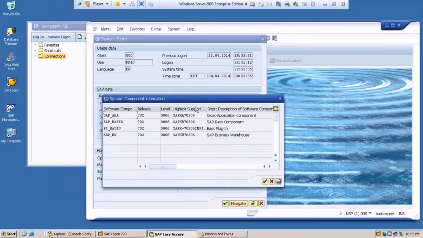Once you click on that, it will show you the software components, SAP ABAP, basis, PI basis, whatever I showed you. As I told, this is the release and this is the level. Only the last release and last level will be shown here. So you know the ABAP last release was 702 and 06. You need to apply the other support packages after this release and level. So this is how we use the concept of support packages in SAP basis.